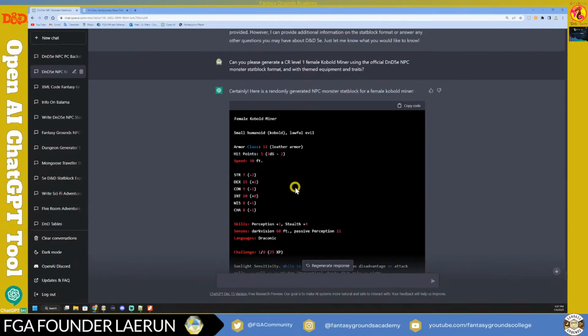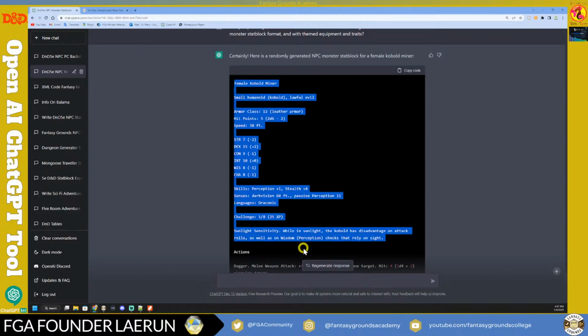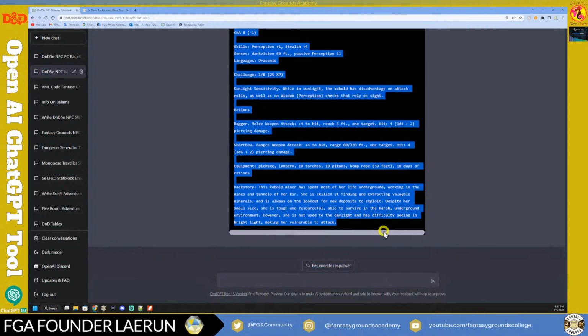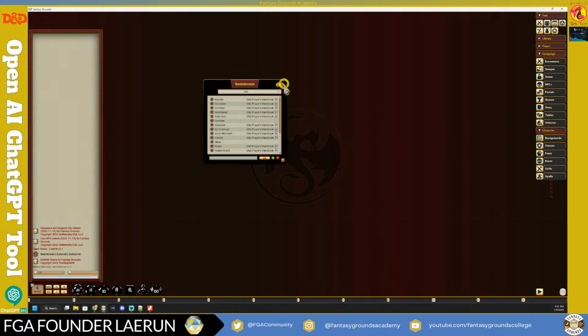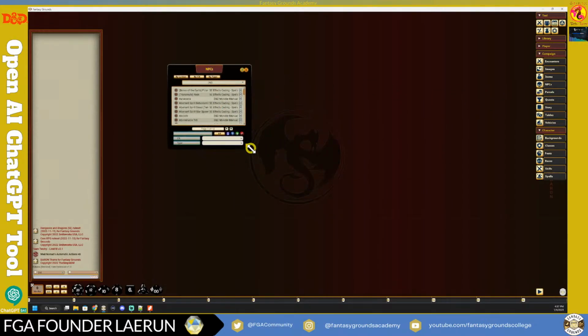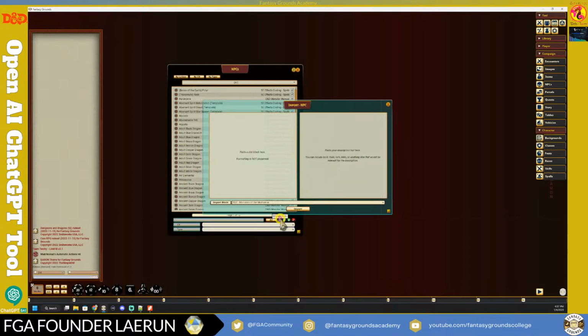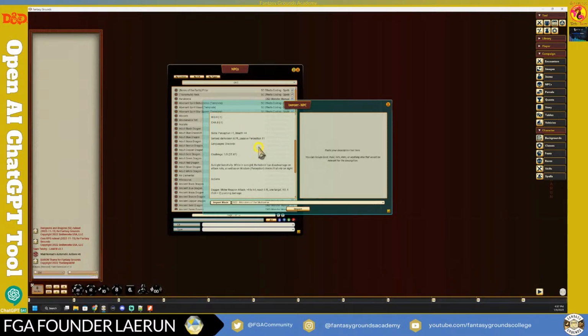Now, I want to take this data and see if I can import it without too many problems. So I'll go ahead and copy and paste this data. And then go to Fantasy Grounds. And this time, instead of a background, let's go with NPCs. And there is an import tool in the D&D 5e rule set for NPCs. So I want to hit Control V. And then what I want to do is right click. I'm going to just click on the wand because I want to see what the formatting is.